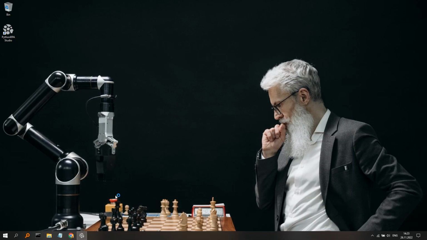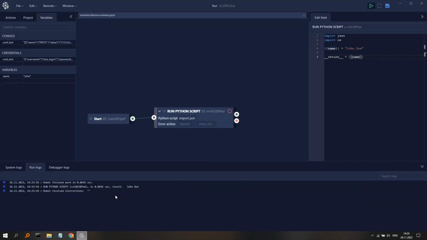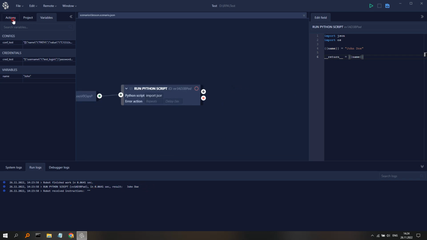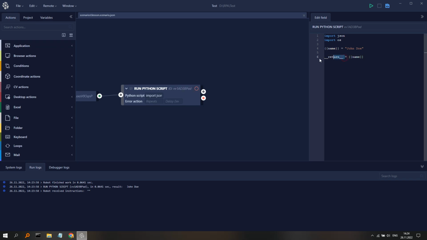The script runs, and you can see John Doe in the logs. In other words, the return command we ran displayed the result in the logs. The value it returns represents the Python script activity card value.